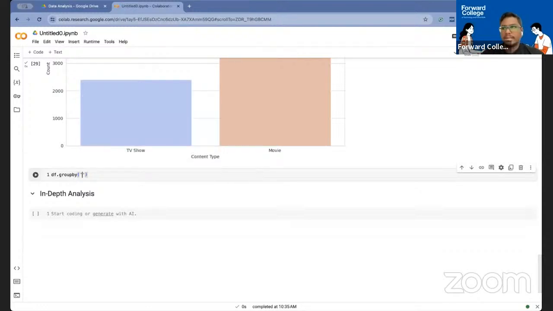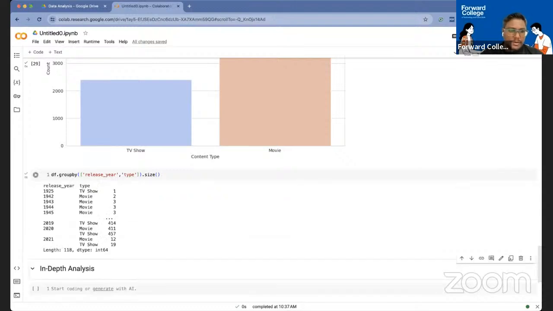So I'm gonna use release year, and I'm gonna do both. I'm gonna pass in a list here, release year, and then over here will be my type. Okay, so what I'm gonna do with this is look into the size of it. Let me run this quickly.